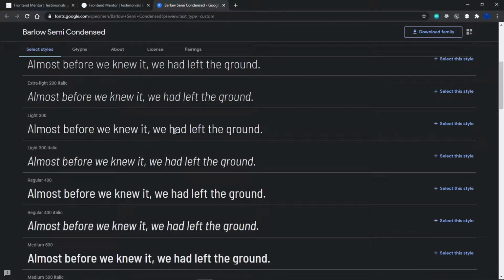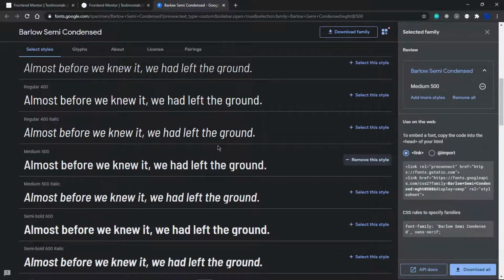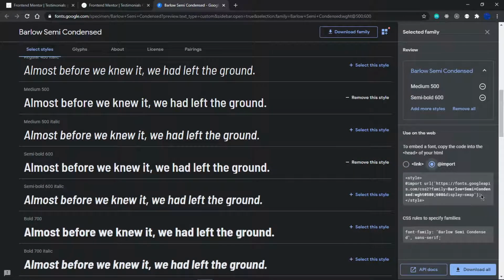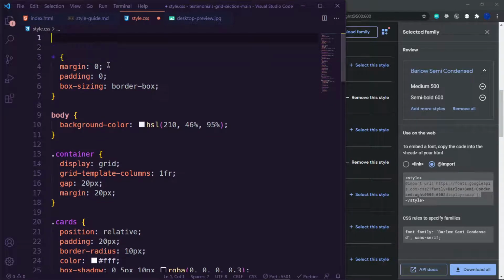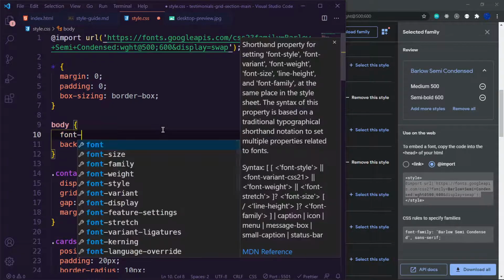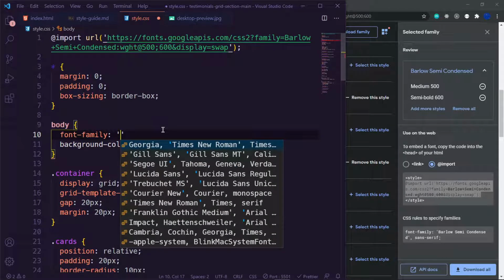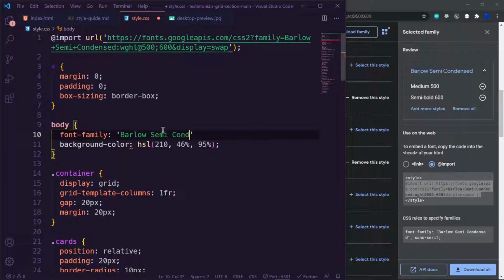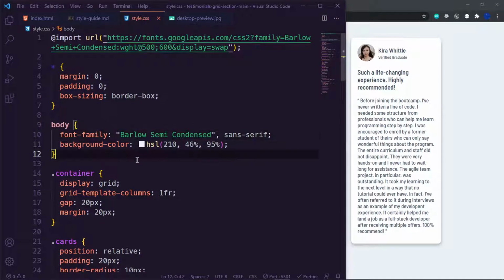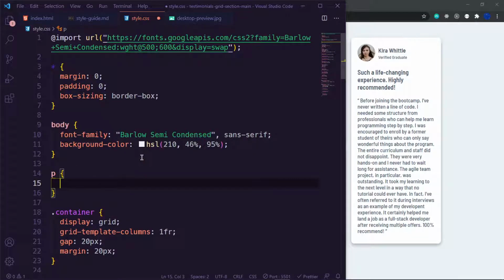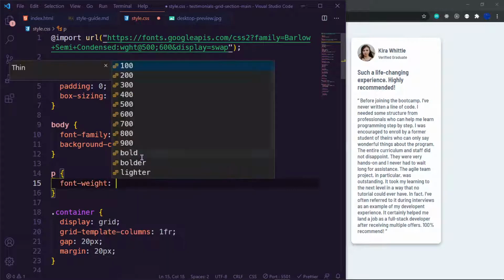So let's see that. We need to get the 500 and the 600. Copy this import, paste it inside our style CSS at the top, and then say the body should have a font family of Barlow semi-condensed and a fallback of sans serif. And there we go. So we have our font, and this shouldn't have a 700 font weight. So let me target the paragraphs, and I'm going to say the font weight should be 500.